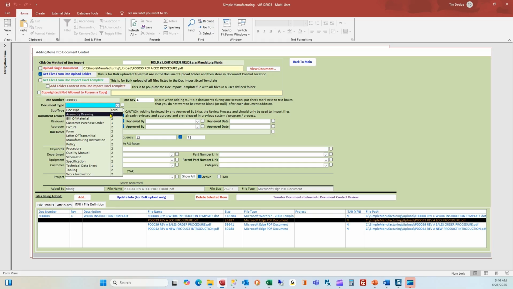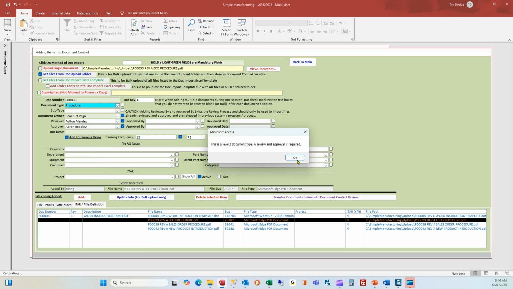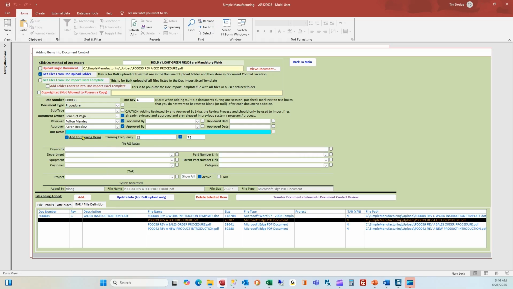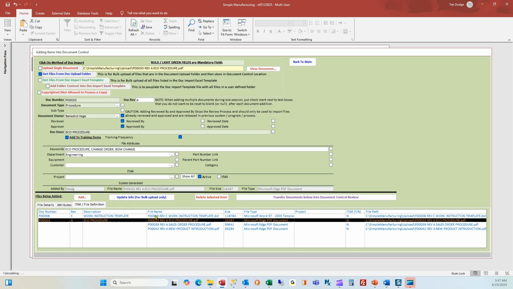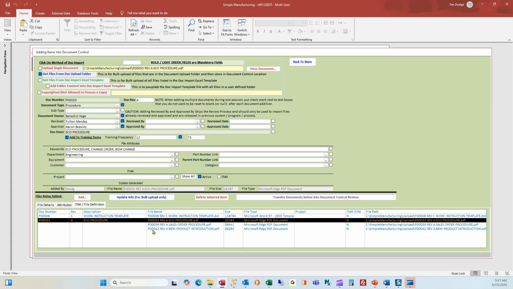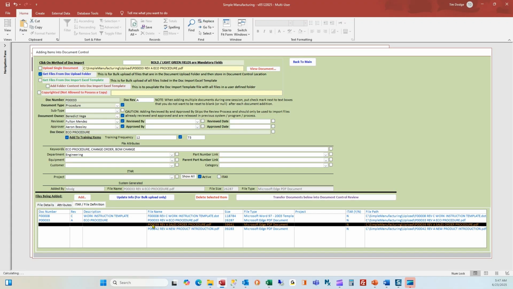Adding the document type. Adding the document description. Adding keywords and phrases. Since this document is used by engineering, we will select engineering for the department attribute, then click Update. After clicking Update, we can click the second document again and verify the information added.